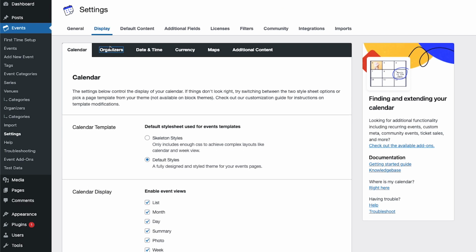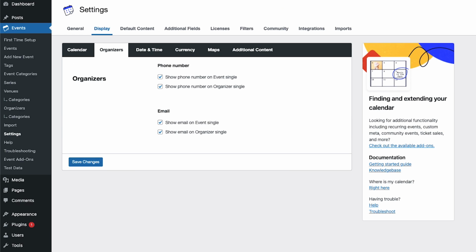Next, you can change the display for your organizers, which is just the option to toggle or untoggle phone numbers and emails on either the event single page or the organizer single page.